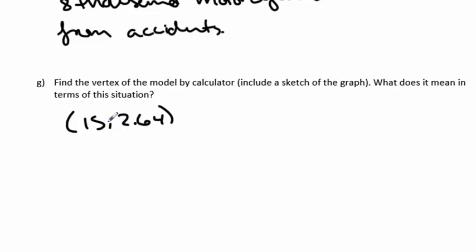15, 2.64. What does this mean? So 15 is years since 1980, so it's going to be in the year 1995. There were 2.64 thousand motorcycle deaths, and because that was the vertex, that is the minimum number of motorcycle deaths there were in any of these years.